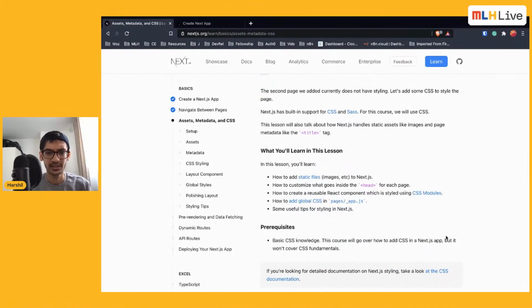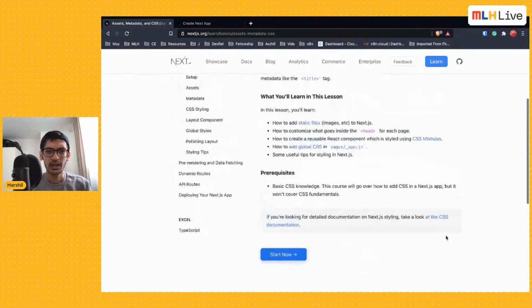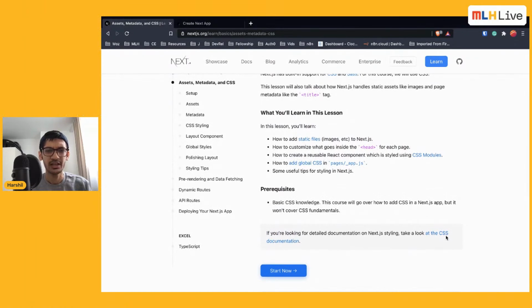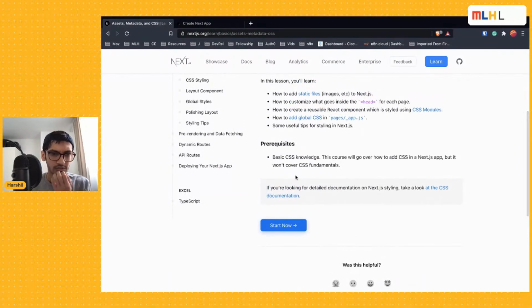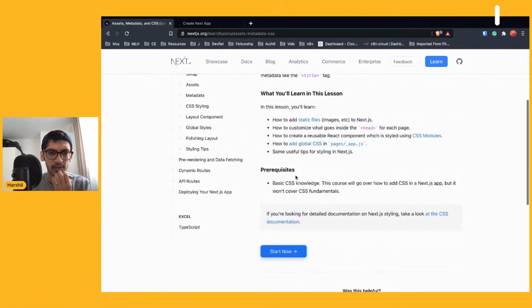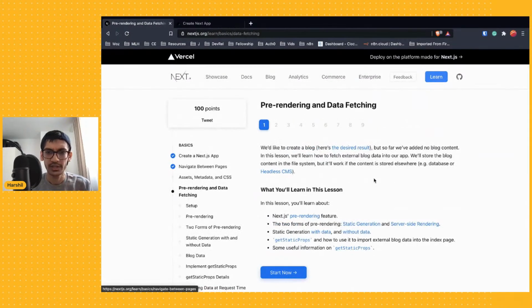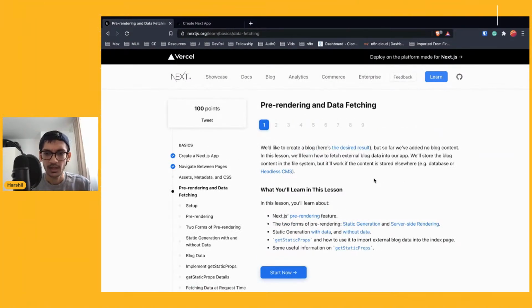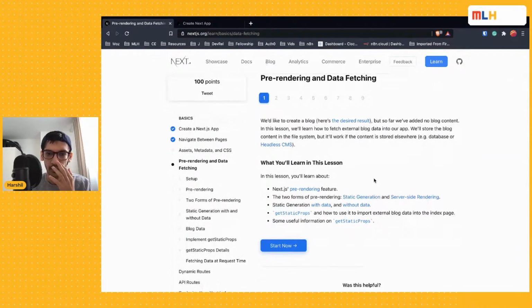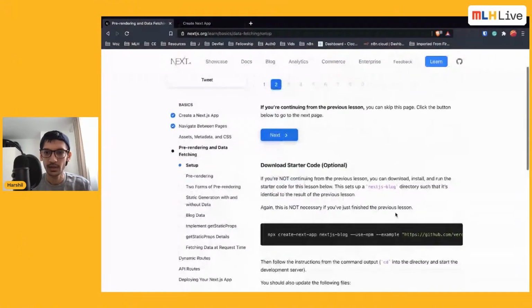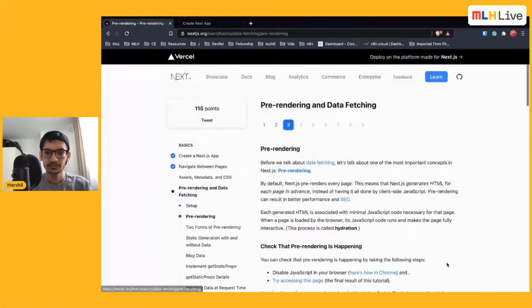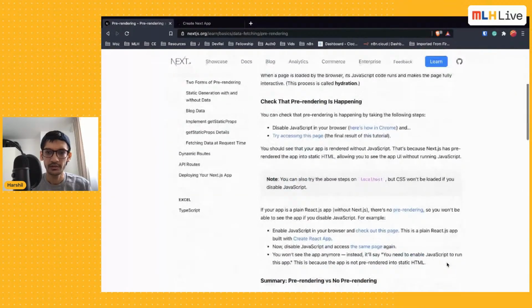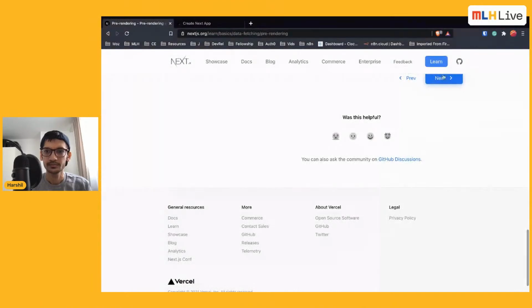Assets, metadata, and CSS. Again, I'm gonna skip this because I am kind of not interested in this particular part. Right. So I'm just trying to look at the places where we can do data fetching. Awesome. So static generation. Okay, that I know already about. This is the same that we are using. Pre-rendering. That's cool.